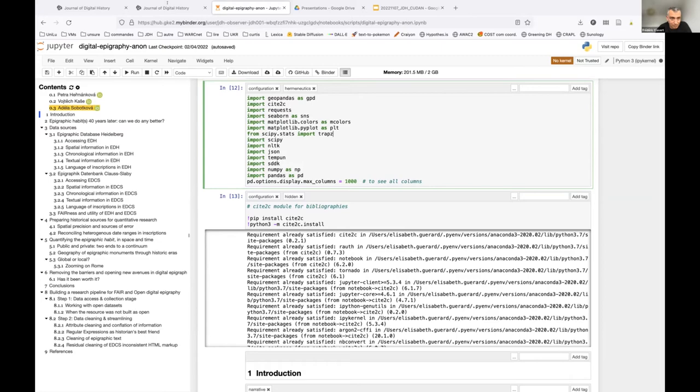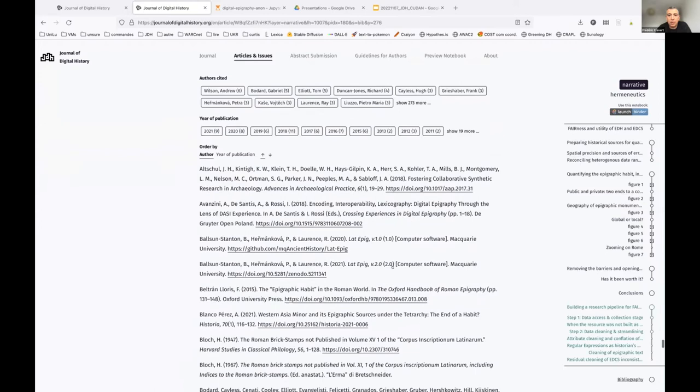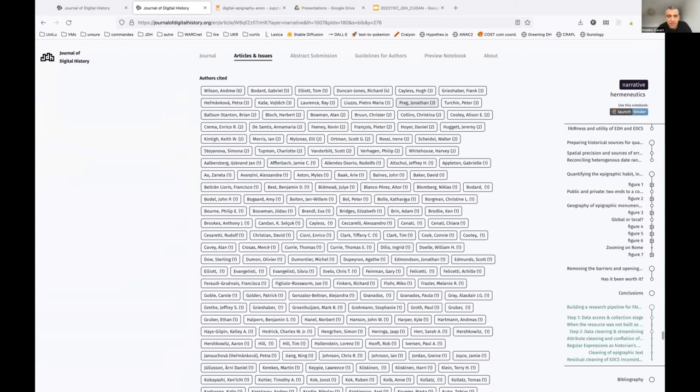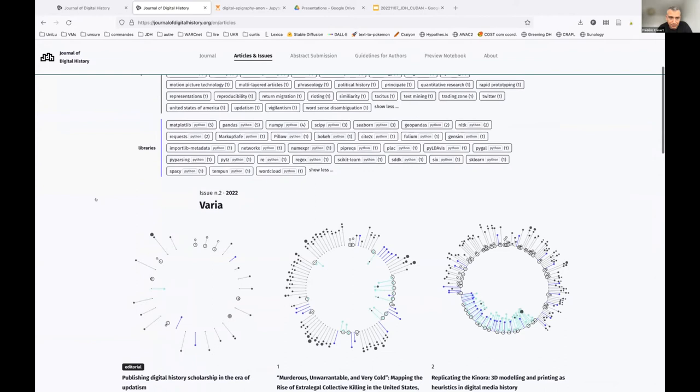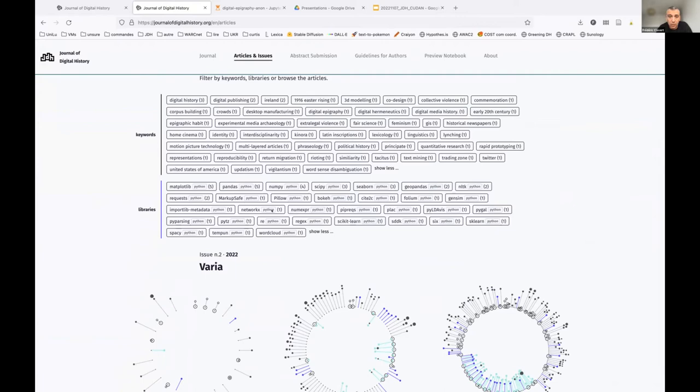We are using Zotero to handle the bibliographic references. Because usually there are lots of bibliographic references, we've got some filtering system that you can also find on the articles and issues page. So you can filter the articles by keywords, but also by layers if you're more interested in the code or hermeneutics part.